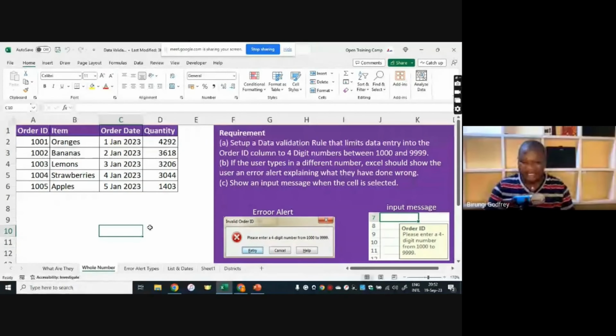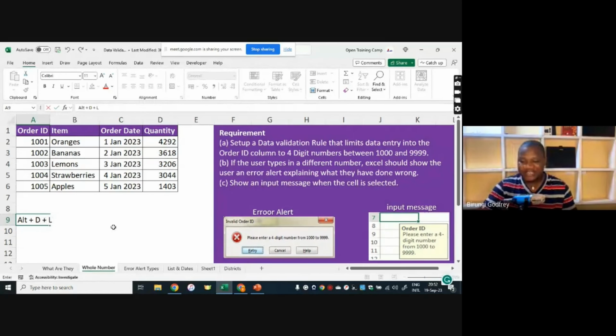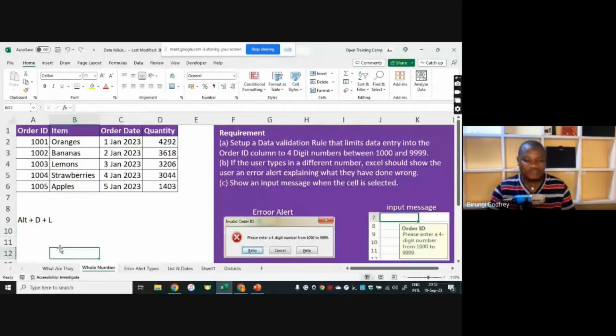The shortcut key, which I haven't put here, I'll just type it here, is Alt plus D plus L. So that's the shortcut for data validation, if you wanted to access that feature very fast. If you don't do this, then you have to move over to your data tab. You see this ribbon here. On the ribbon, you move until you locate the data tab.